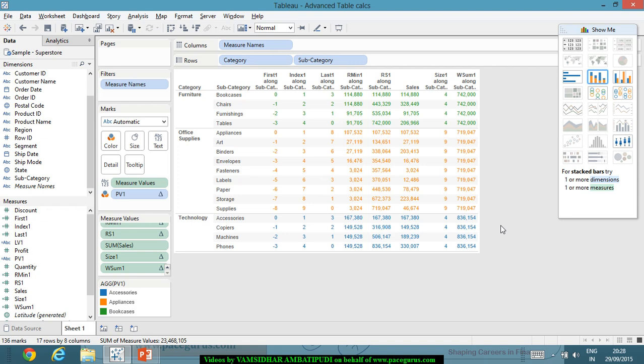So when required, we can use even these Windows related functions. You can use Windows sum, Windows min, Windows max, Windows average. A lot of these kinds of Windows specific functions are there.